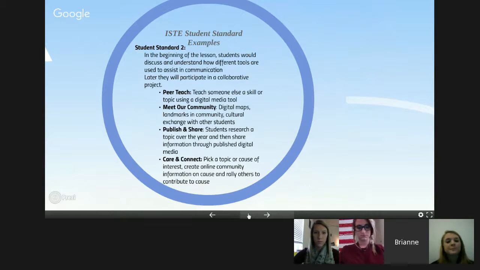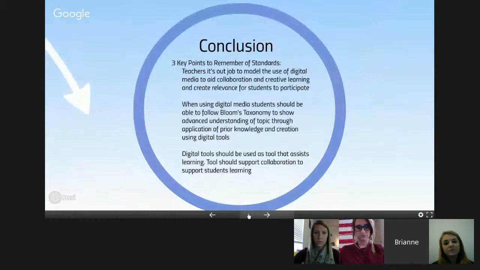Okay, so then my conclusion are the 3 key points to remember of these standards. So I kind of summed them up as a whole. The teacher, it's their job to model and use the digital media to aid collaboration and creative learning and create relevance to students to participate. So that whole kind of like modeling and helping students through clarification, planning, and creativity.